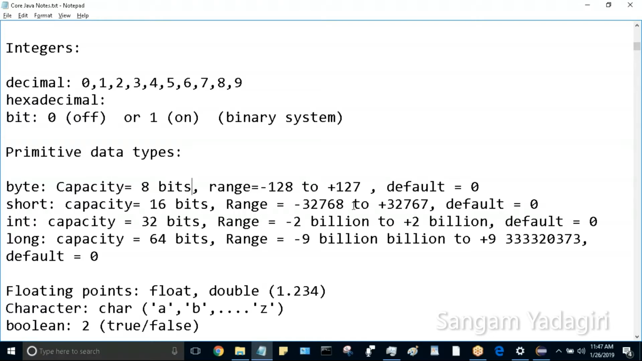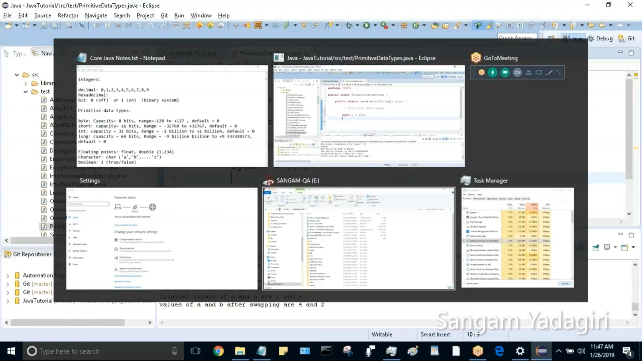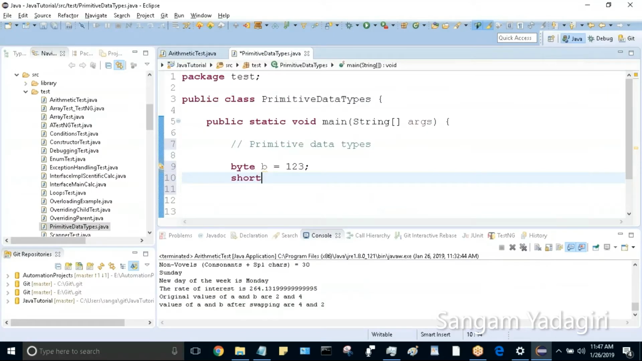Short is the type which is exactly double the size, right? Range is this much, 32k plus 32k, and default value is 0. Default means if I do not assign a value like this, it will be taken as 0. That's what it means. And I can go for negative also. It's always negative and positive, both included.